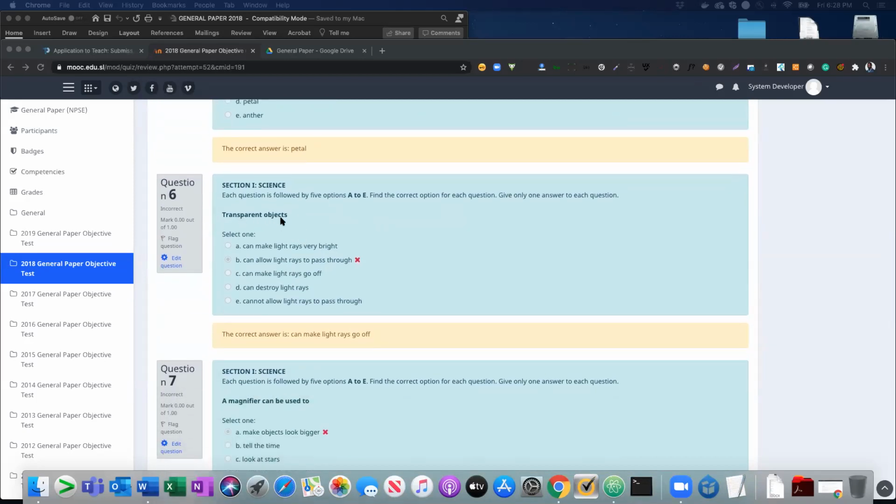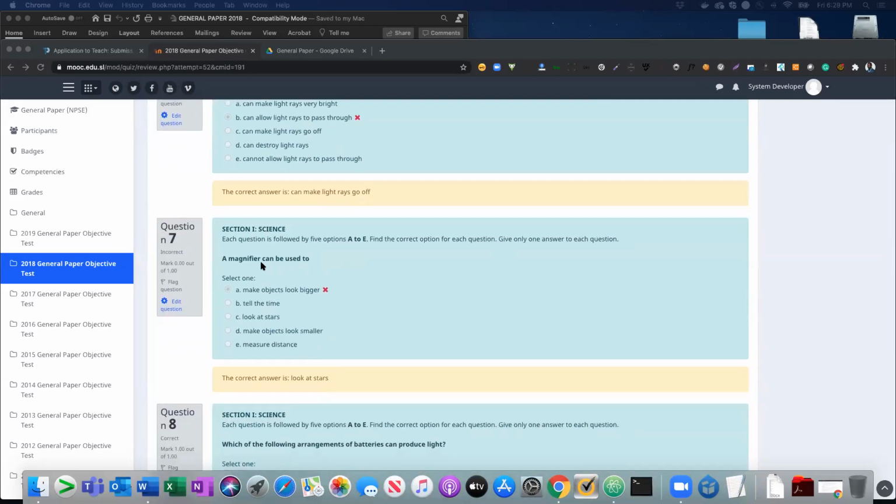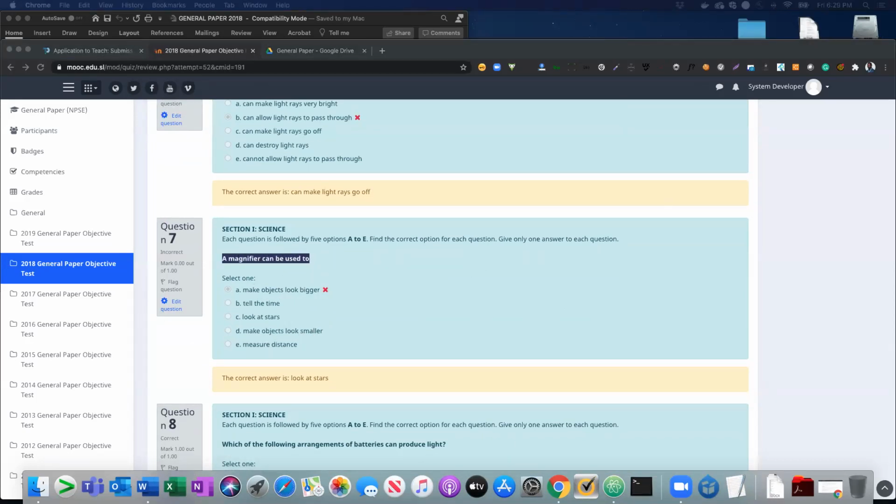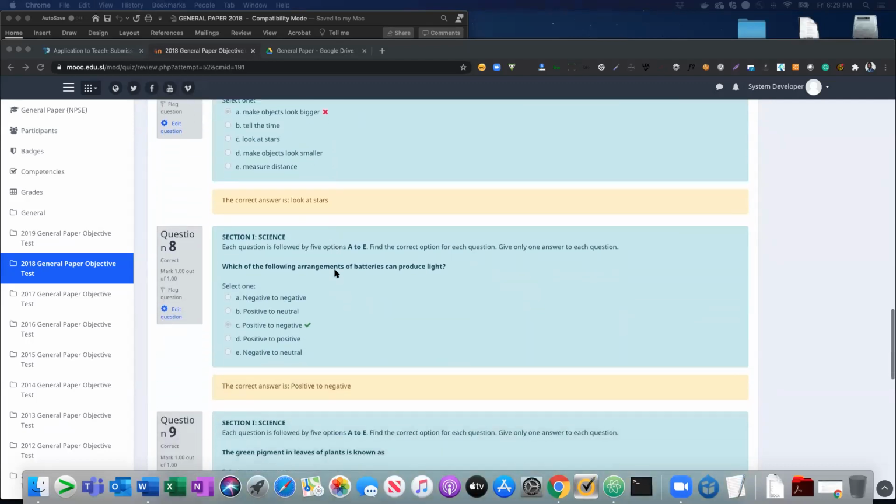Now, transparent object can make light rays go off. So B was the wrong one. Okay. Man, that answer also, I'm not sure. Hey, hold on. A magnifier can be used to make object look smaller, make object look bigger. So the correct answer says, look at stars. This is also wrong, right? Oh, man. So this is wrong. A telescope looks at stars, not a magnifying glass. So that's wrong, right?